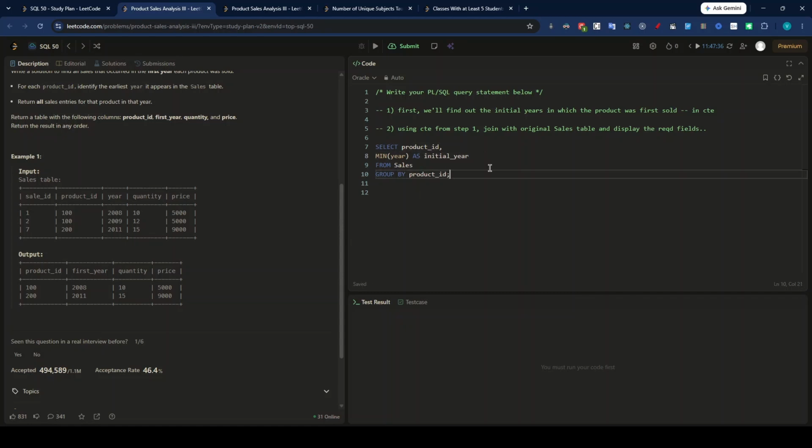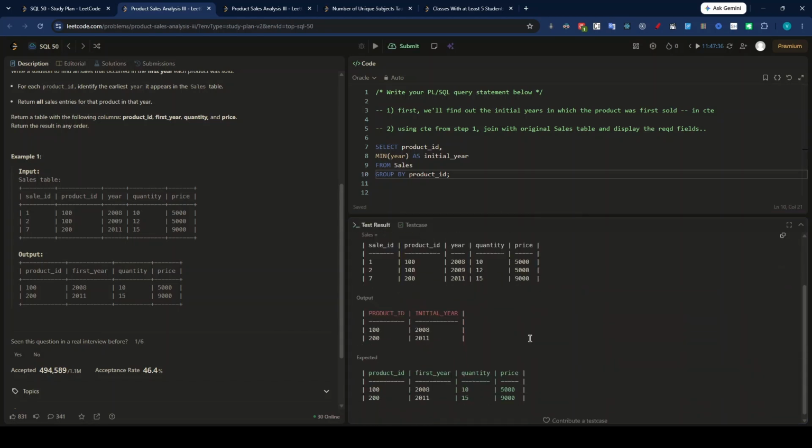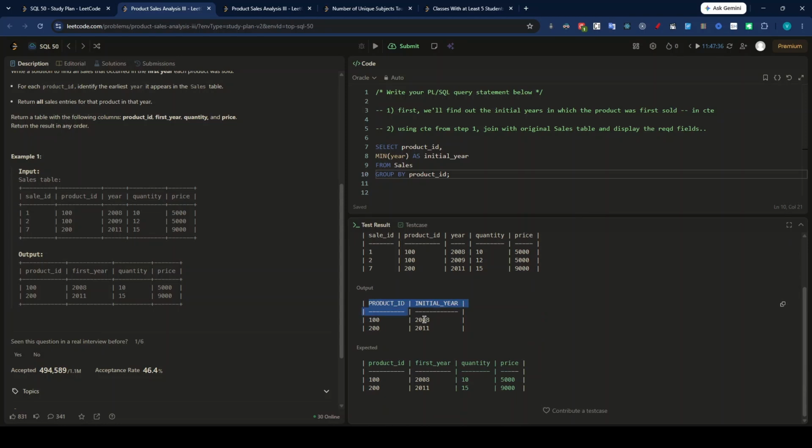I have just named it initial year. You can use anything. So let us see the output, if it is coming in the correct manner. You can see, guys, for every product we have got the initial year. So for 100 we have got 2008. So 100 was sold in 2008 and 2009, and the initial year is 2008. And for 200 there is only one record present, sold in 2011, and that is coming as well.